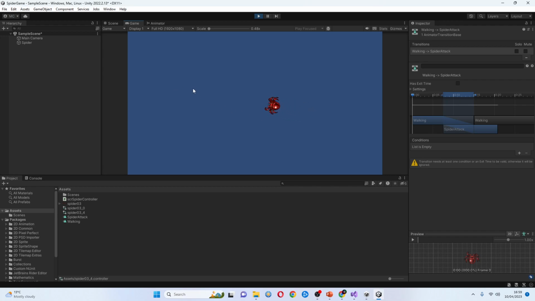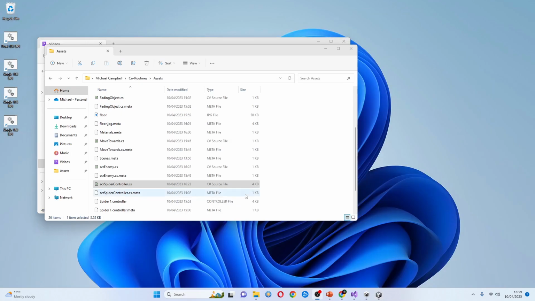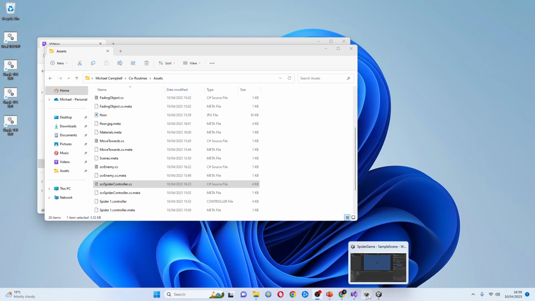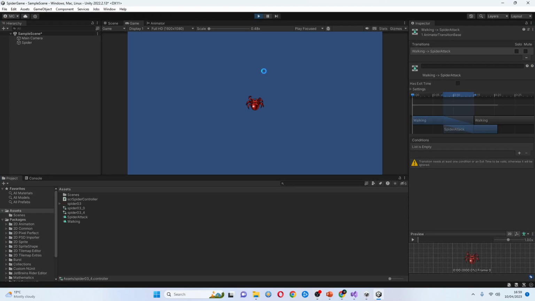So now I've got a right click to attack. If I right click as I go, it stops and attacks. It probably attacks twice because I'm waiting too long on my invoke. It should probably be 0.5. You could probably work it out by the speed, but in the end, you're probably better off just trying it and seeing. So that's basically what it is. And then you play it. Yeah, there you go. And you'd have to keep right clicking to keep attacking.